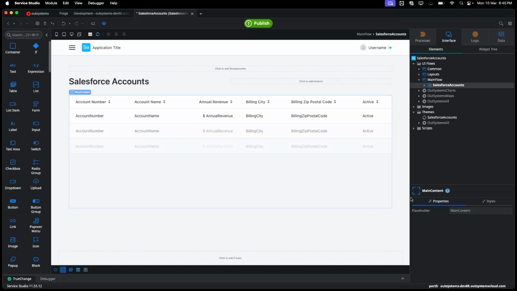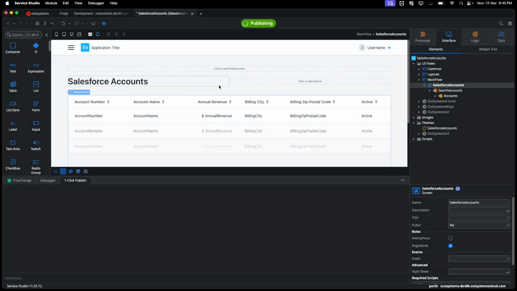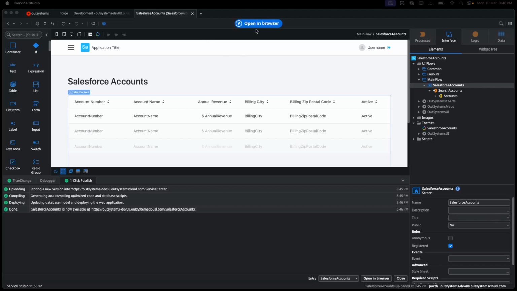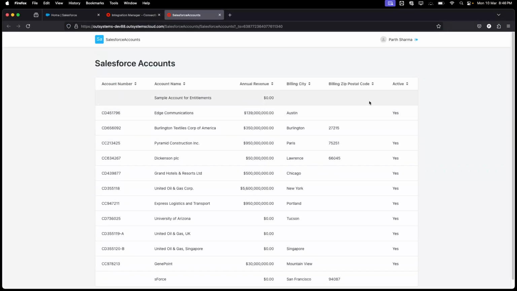Now, this will automatically take care of creating all the logic that is responsible for getting the Salesforce accounts. If I go ahead and publish this application, I'll actually be able to see the accounts that have been listed in Salesforce. So let's go ahead and do that right now. Once the application has been published, I can simply open it in browser.